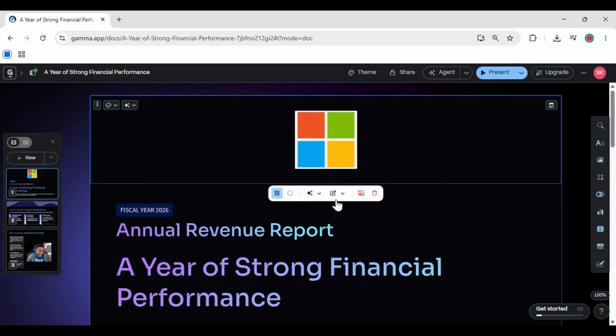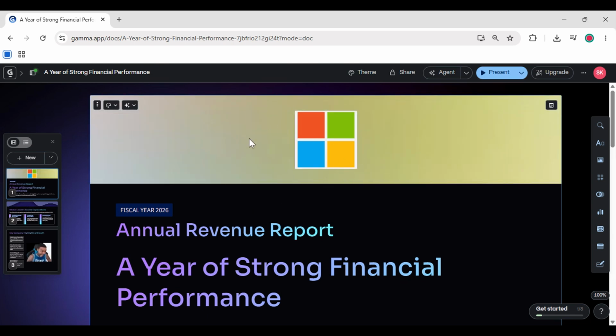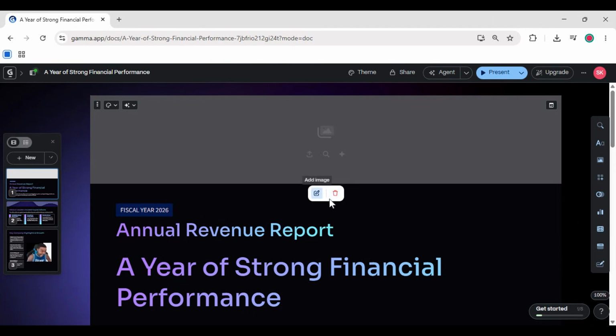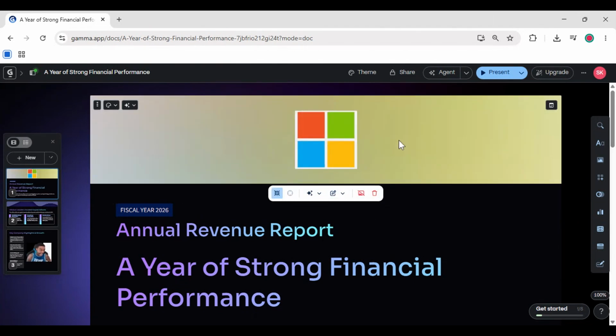Take a moment to check the alignment and spacing. If your logo looks too big, too small, or slightly off to one side, just adjust it until it fits the design nicely. The goal is to make it look polished and professional without distracting from the rest of the presentation. And that's really all there is to it.